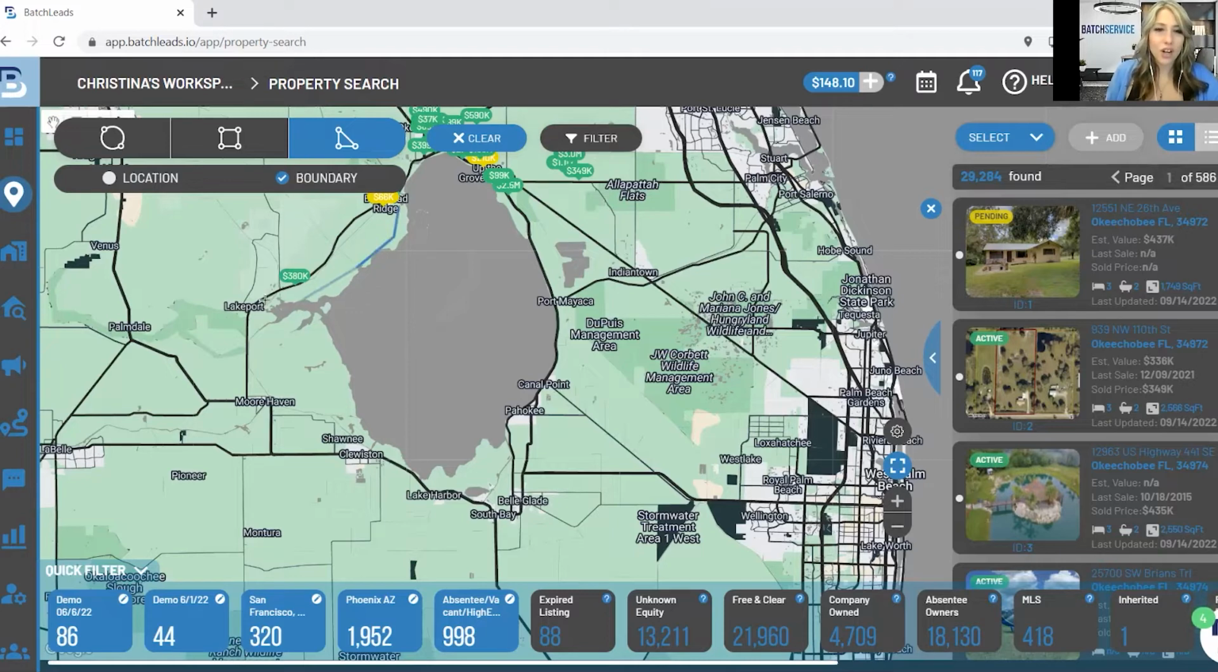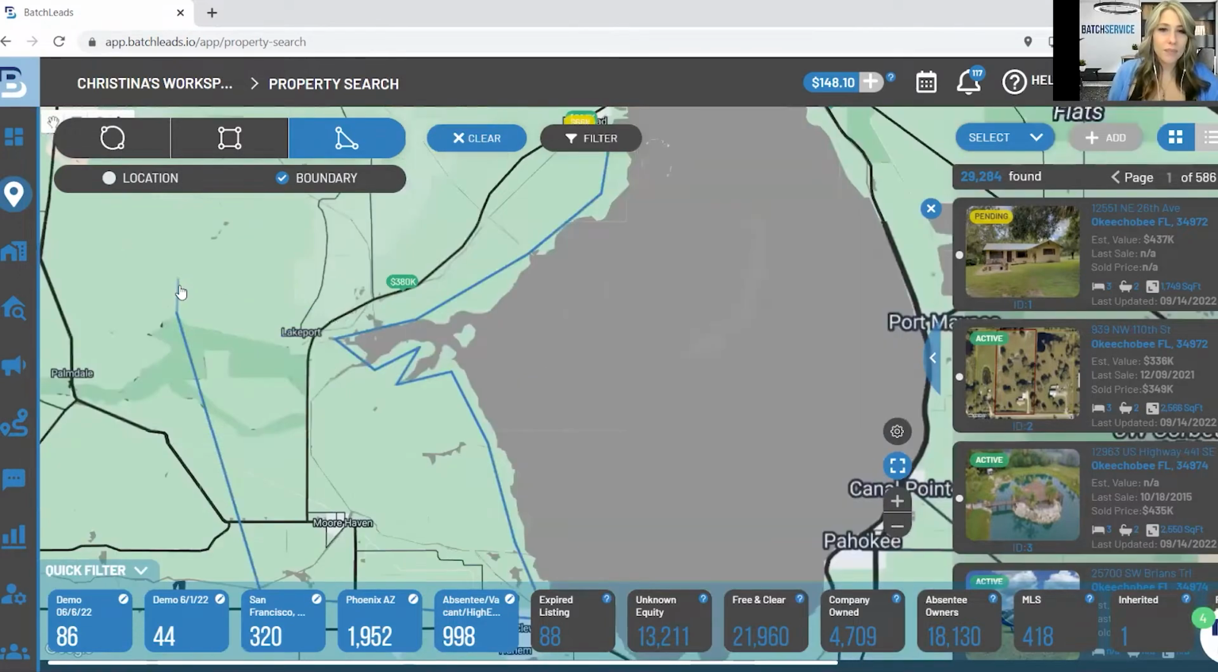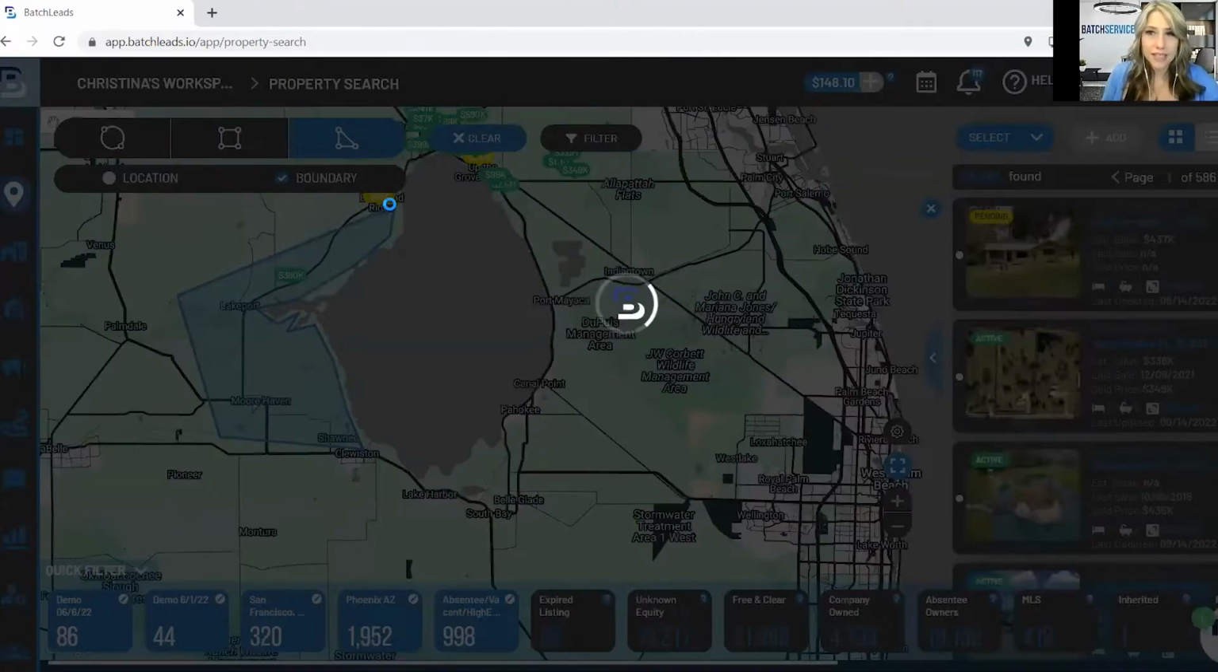So we're just going to draw this little boundary tool. We're just going to trace the lake. We can even get super detailed. Oh yeah, because we want waterfront land. Absolutely, where the cattle can drink. So we're just going to take a look at this little sliver of land and see what's over here.